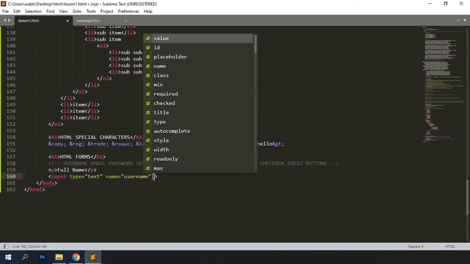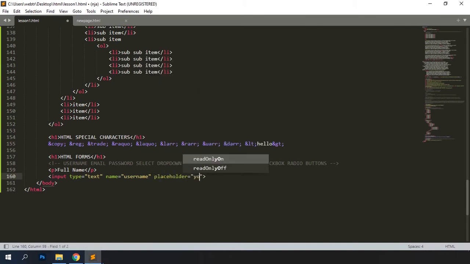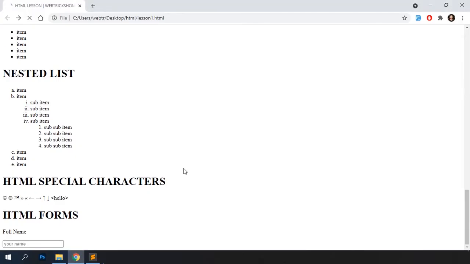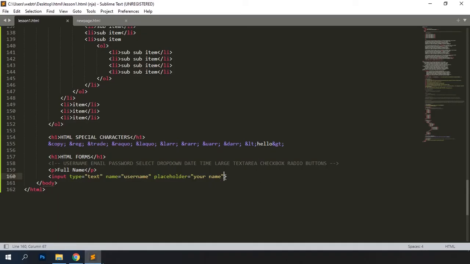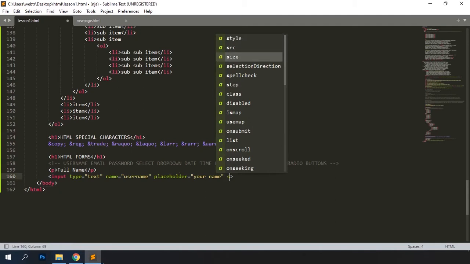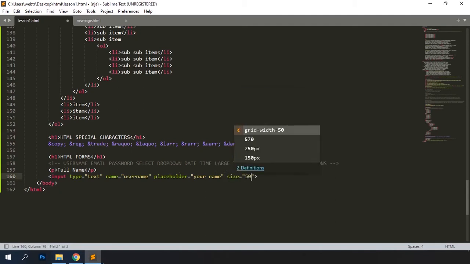Alternatively, you can also add a placeholder attribute instead of the title to display the information inside the form field itself. You can see how it appears. Click on the field and start typing and the placeholder text will disappear. You can also define the size of the input field with size attribute. It will define how many text characters are visible in the field.